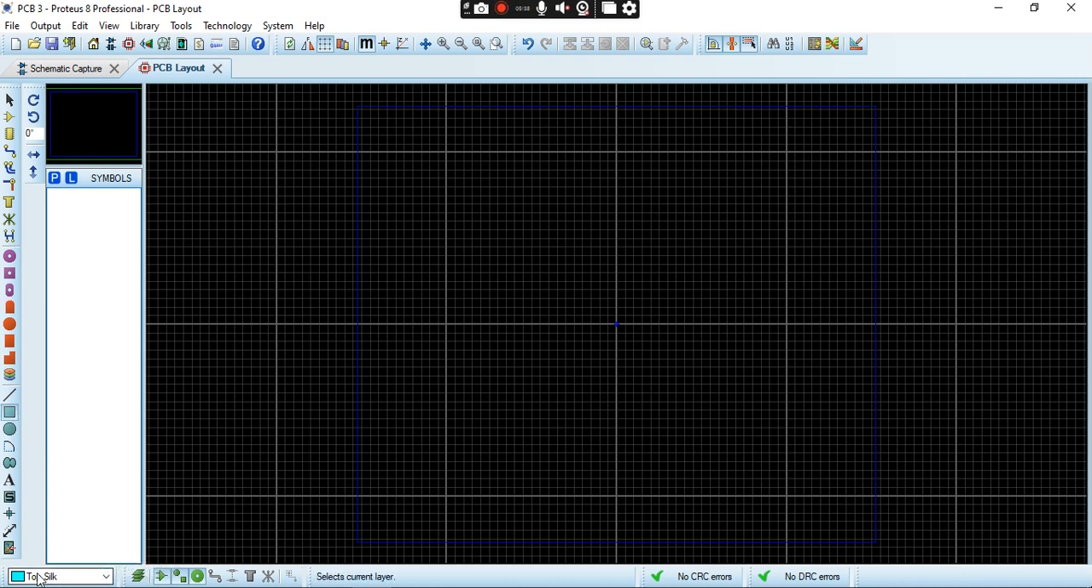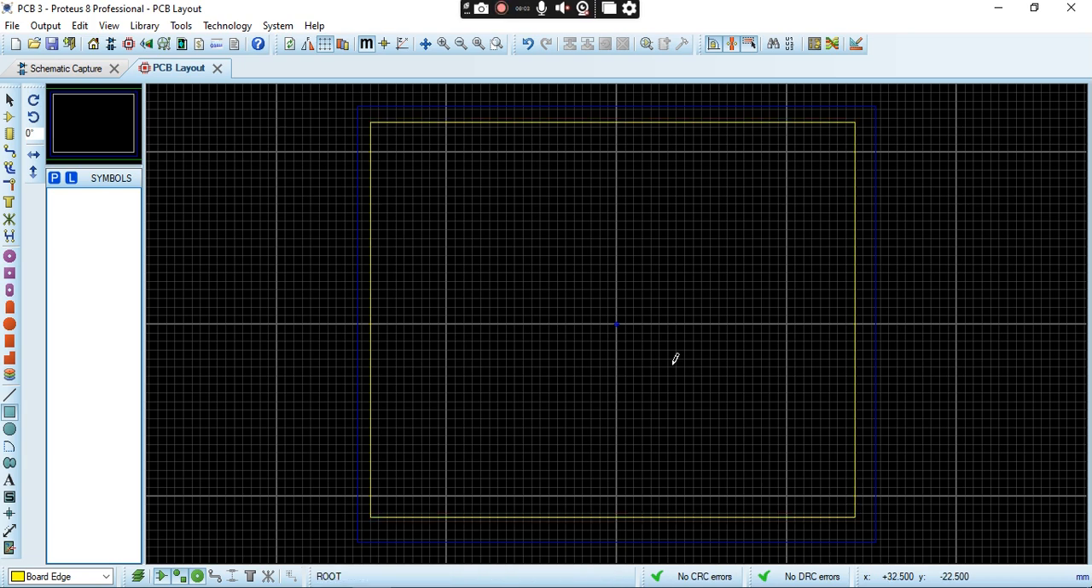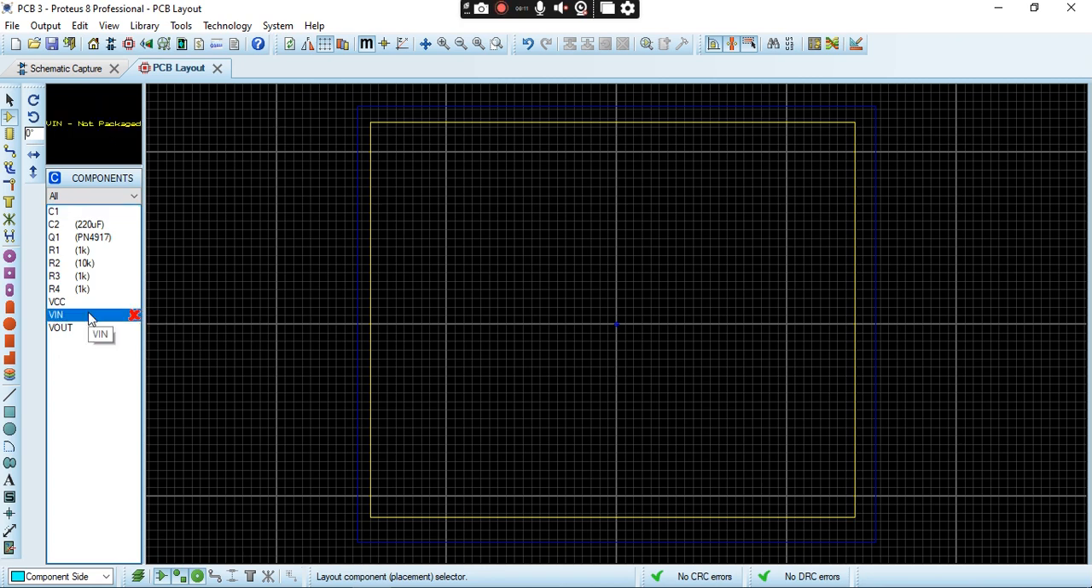You want to select at the bottom here, where it's written top silk, board edge. You're not going to be able to do anything until you select a board edge. For the board edge, I suggest you just select an appropriate area, and that is your board edge. Okay, so now you go back to your component mode, and you can now see that VIN does not have a schematic layout.